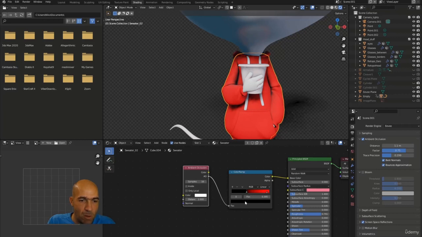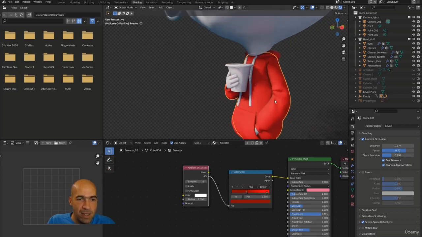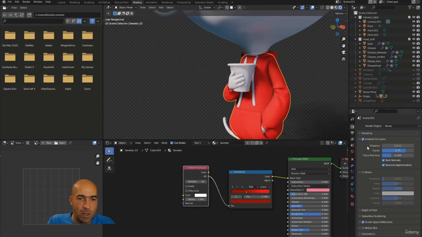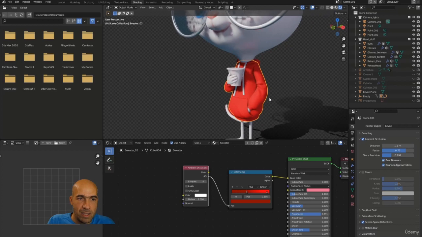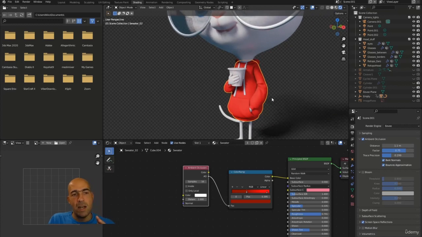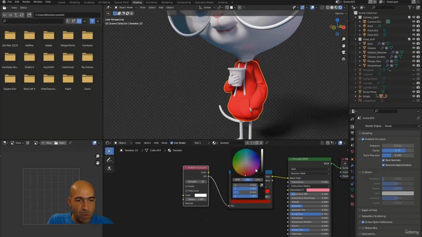Of course, this black color could be a little bit darker red. It shouldn't be exactly black. So we should have a little bit of ambient occlusion, not too much. So let's see. Yeah, we have it. It's fine. Ambient occlusion will always make your characters look not so flat. It's better to have it than to not have it.